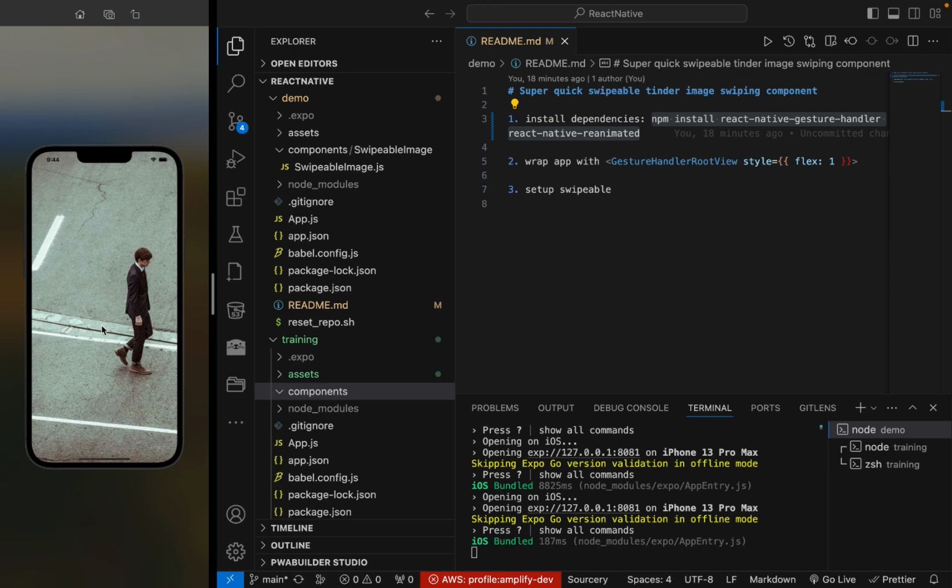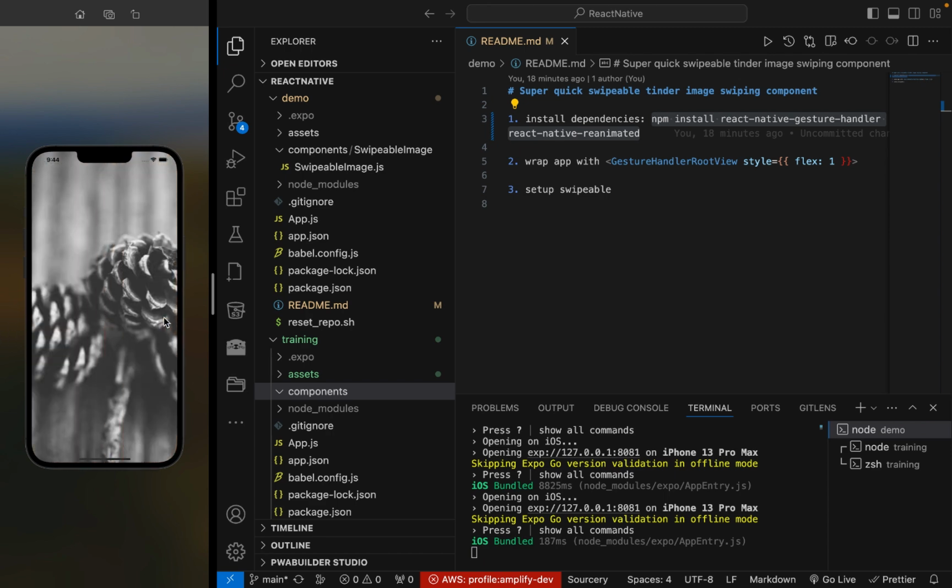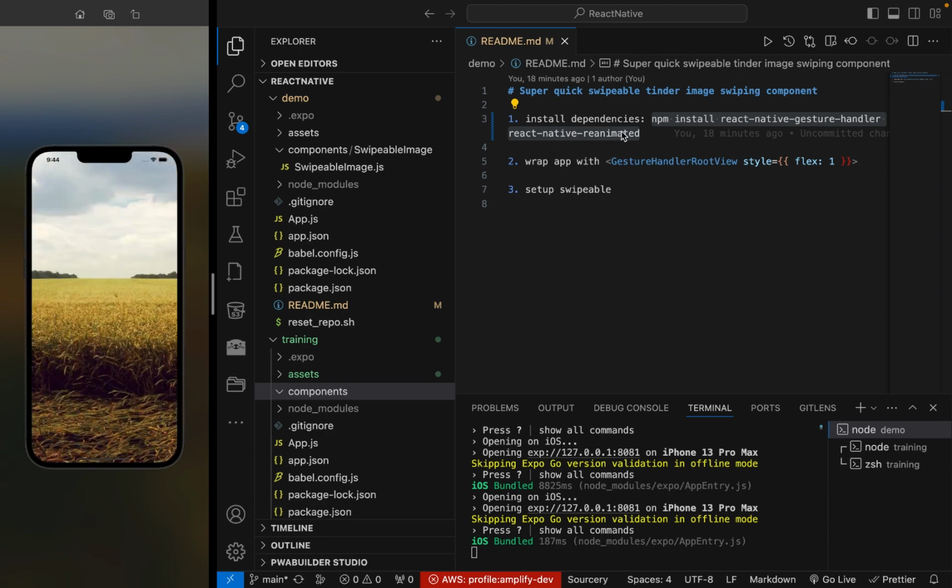Today I'm going to be showing you how to make a swipeable stack of images, kind of in the Tinder fashion. Like you see, we can swipe left and right across a stack of images. I've already got all my code written, a little step-by-step guide, and all this stuff that I'm showing you here will be found in the link in the description in the GitHub repo.